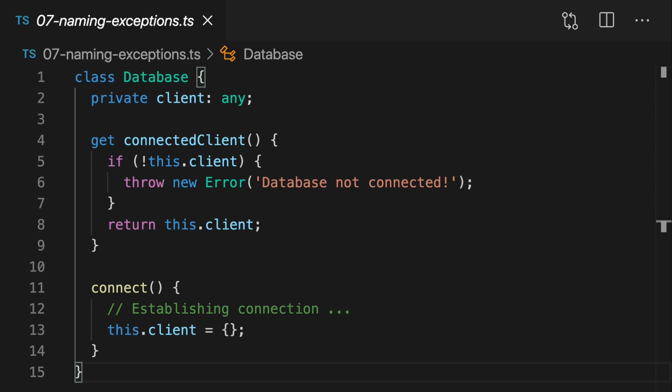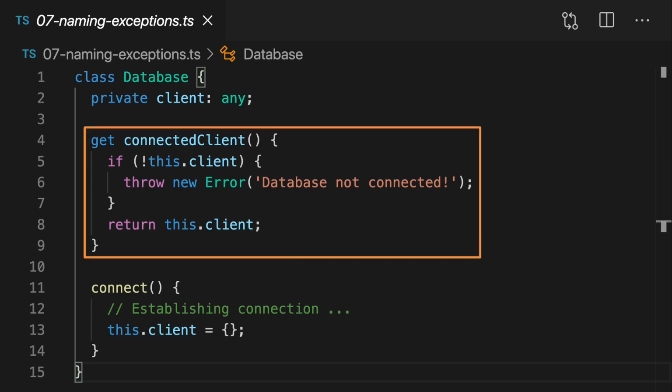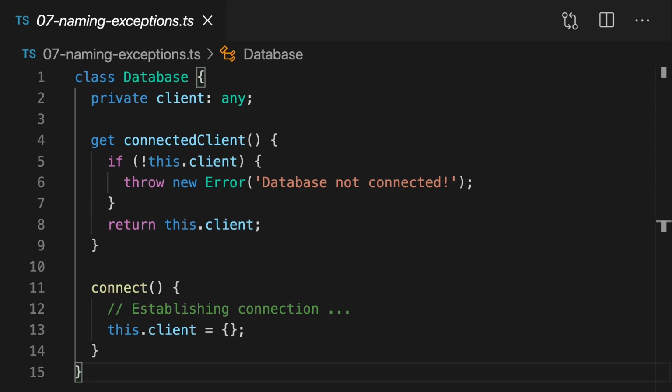However, since that property is private, it can't be accessed from outside the class. For that, we instead have this connected client getter. And getters and setters are special concepts which exist in multiple programming languages to provide you as a developer with greater control over how data in a class can be read or set. For example, a getter allows us to control access to certain properties in the class. In this case, we control whether the client is initialized before we return it.